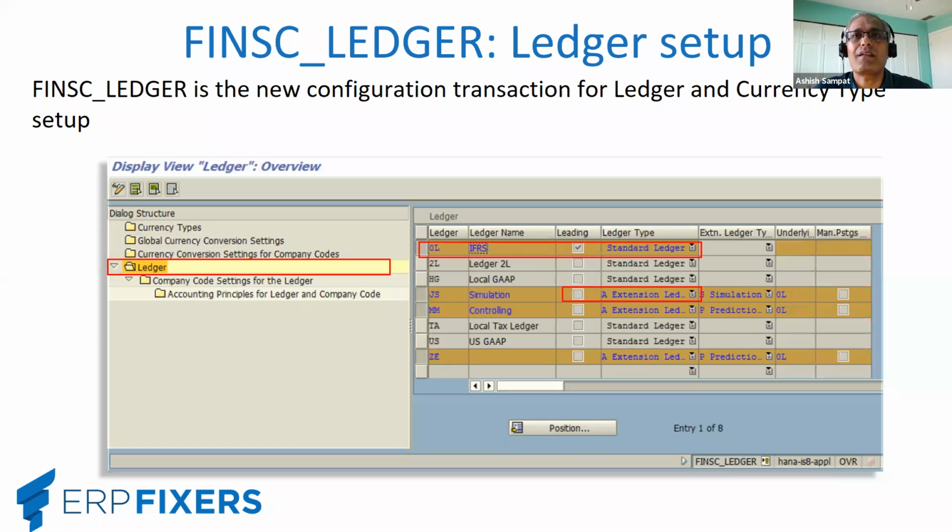That's been addressed with the extension ledger, where it allows you to say that I will only post the data that is relevant to the extension ledger. But when you are reading the extension ledger, I will take the data from the underlying ledger and display it. So in this example, for ledger JS simulation, the underlying ledger is 0L, which means that it is only going to read data for 0L over and above JS while reading the extension ledger. So that's the advantage. It's again compressing data and so on.